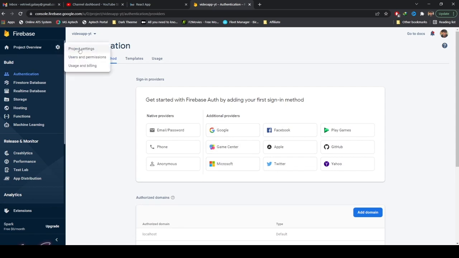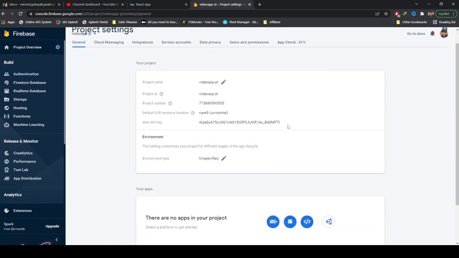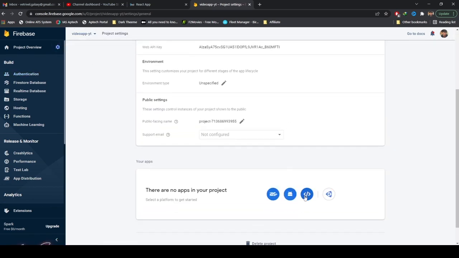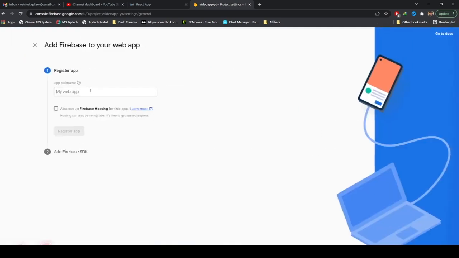And let's go to the project settings. And then here we have to click this, because we are going to create a Firebase web app, not Android and iOS. We are going to create a web app, create it and give a name for it. I'm just going to use video app-Vite, same. We'll worry about this Firebase hosting later. So click register app.